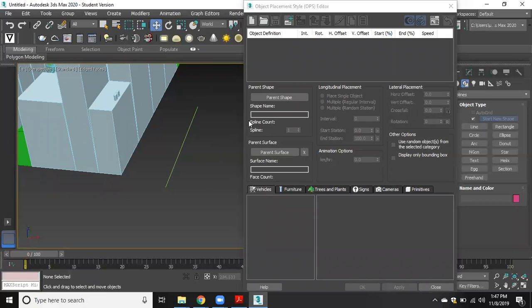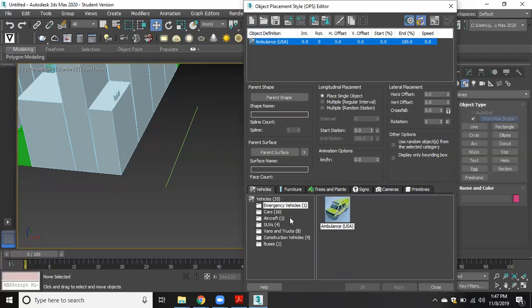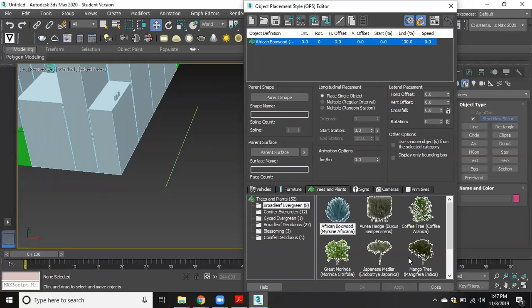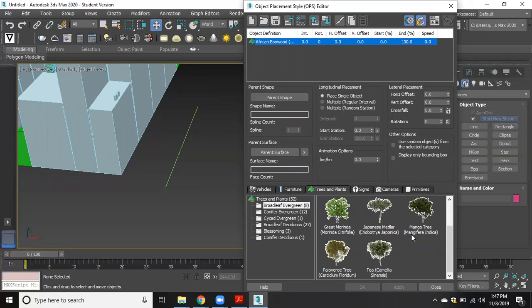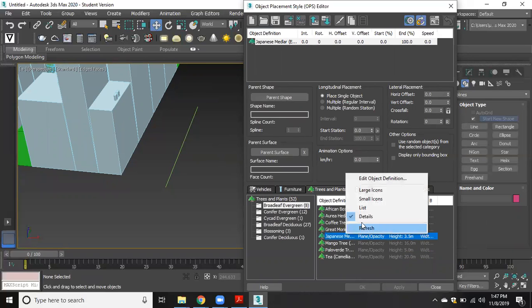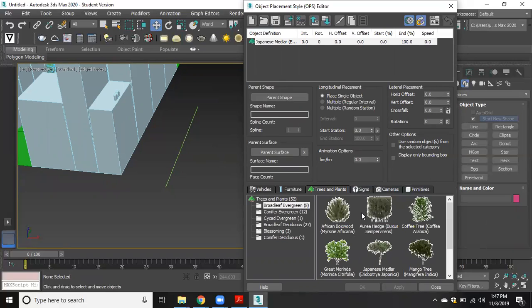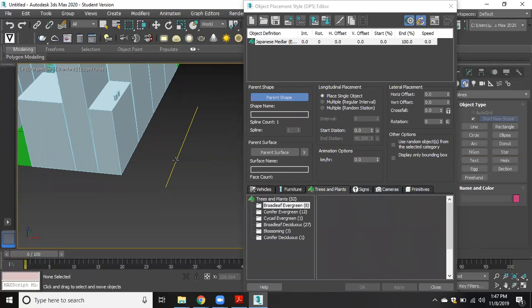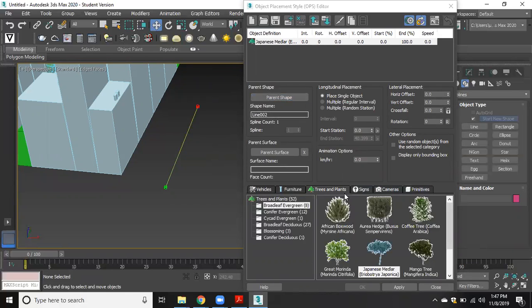The way that we start to work with this is clicking here, Add New Element. As you can see, some elements start to show up down here. First, vehicles, furniture, and the one we want, trees. We can see a bunch of trees here. It's already showing for me. Maybe for you, it's showing this way. So if you want to see the large icons, you can right click on the mouse and then Large Icons so you can see the trees properly. After this, you're gonna go to Parent Shape and click on the line that we drew, and then you can see it selects that line.